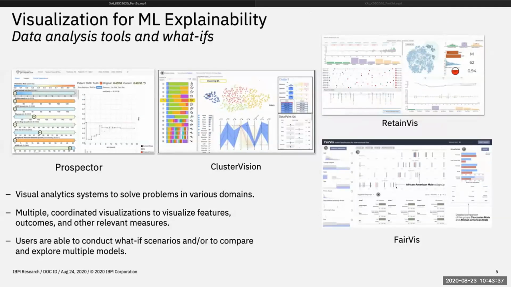The third type is data analysis tools. The tool is designed to support users' data analysis tasks in their own domains. In this case, users are often domain experts. The views provide information that is useful to answer questions that users have. In particular, users can conduct what-if scenarios by perturbing input data values and checking how decisions are impacted by the change. The tools also allow users to compare multiple model instances by showing differences in model outputs from the same data input instances.